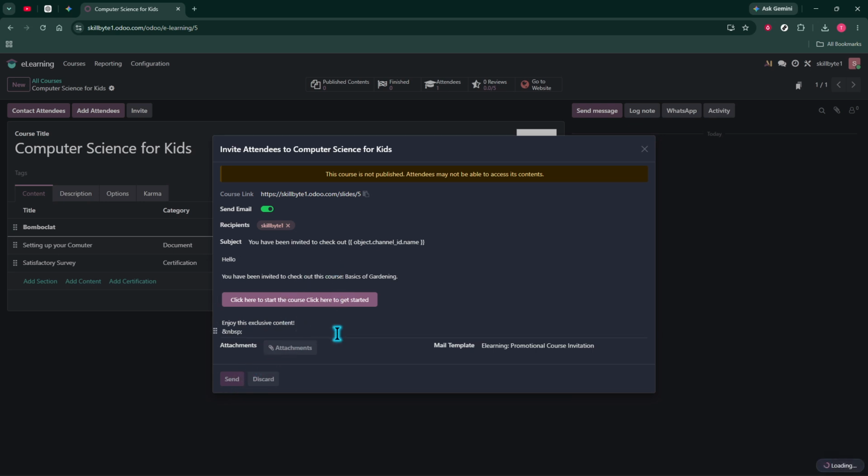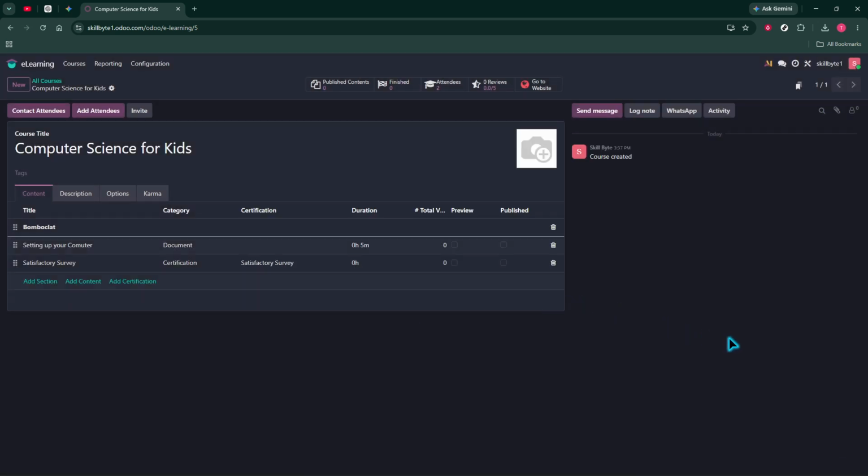Before sending, it's always a good idea to quickly review the details, especially the selected course, the recipients, and the subject line. A small check at the end can help prevent confusion and make sure students receive the right invitation the first time. And that's it.